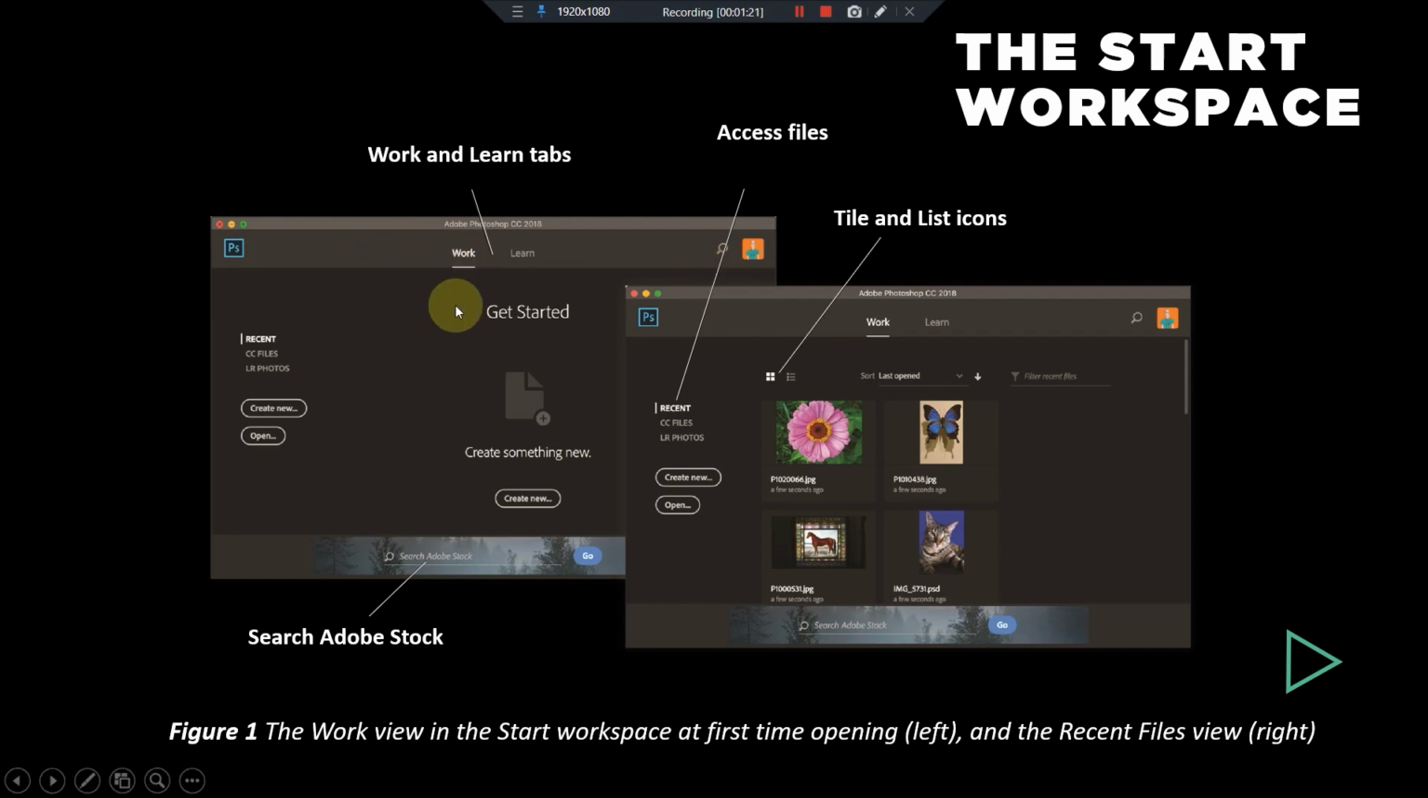On our left is the first time user, and on our right is when one has used Photoshop before. So for a first time user, this is the interface you see. It all depends on the version which you are using. This is the CC 2018 version. So when you first launch Photoshop CC 2018, this is the interface you see as the Start Workspace.